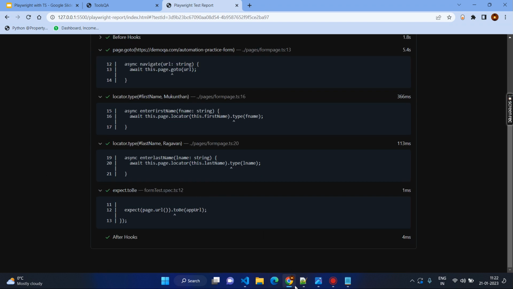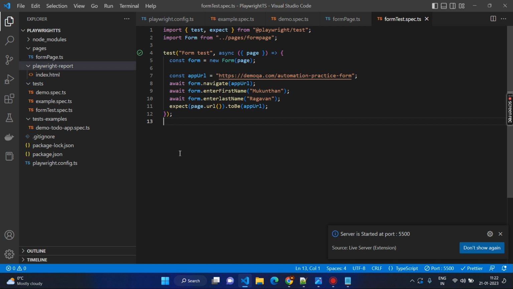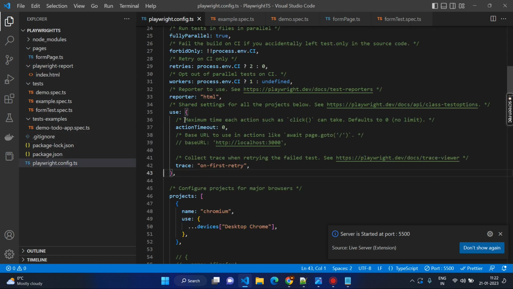However, it's better to have the snapshot, so rather than telling a big theory part about these things, we can directly change some minor settings so that we will have the snapshot and video as well. Go to the config, and here you will have the use option. There you will go under the use as a key.